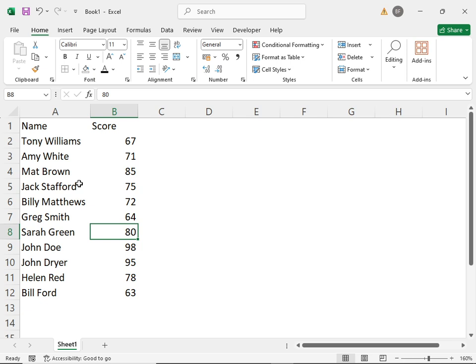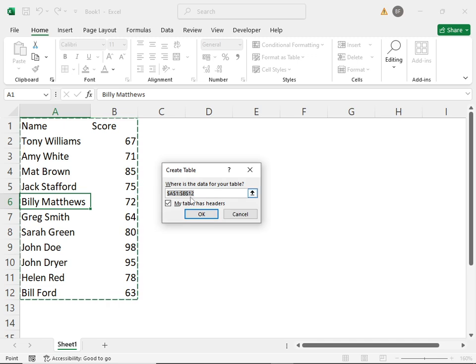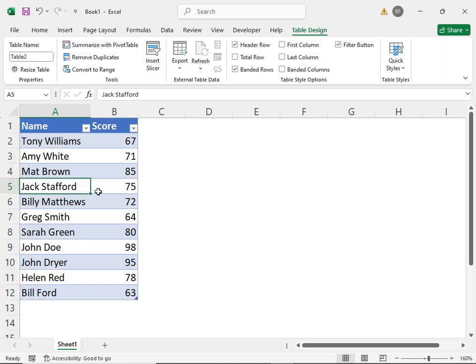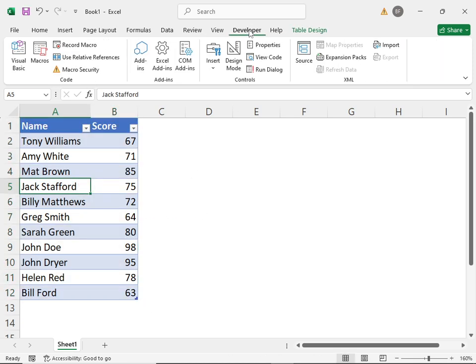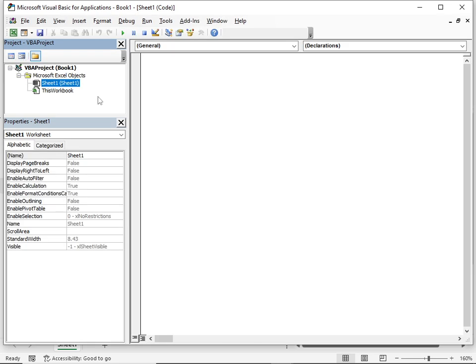But first off, I'm gonna make this data set a table in table format. So I'm gonna press Control T to make it a table. I'm gonna click OK. It is now in table format. So I'm gonna open the Developer tab, open Visual Basic, and change this General to Worksheet. So there you have it. I'm gonna start writing the VBA code.